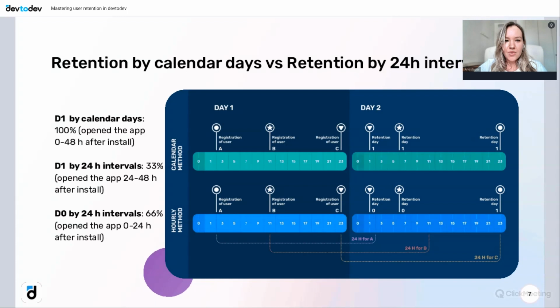However, our users are often located in different time zones. So what should be considered a day if we have users from both America and Europe, for example? And to address this, there is retention calculated in 24 hours intervals. And let's explore the difference through an example. We have 3 users, A, B, and C. You can see them on the picture.